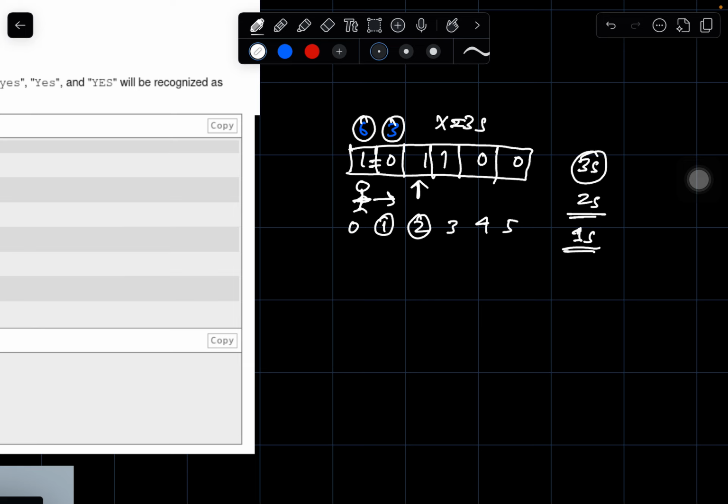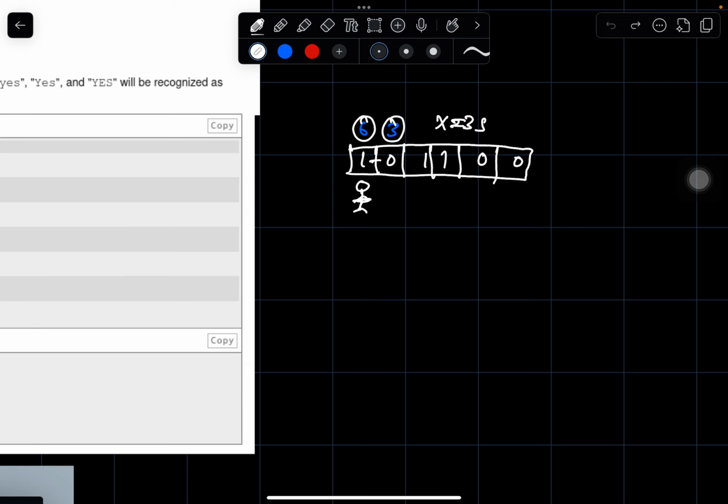Wait, I think I made some mistake here. Okay, the mistake is that my current position is not here. So this is my number of doors. Previously I placed myself at this point, but actually my current placement will be this point. So this is the first door, not this one, the second one. So this is the first door.